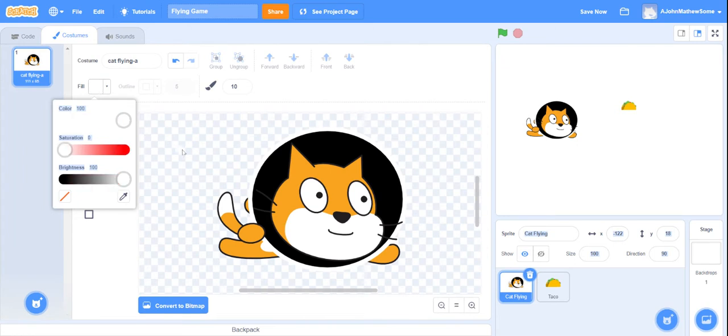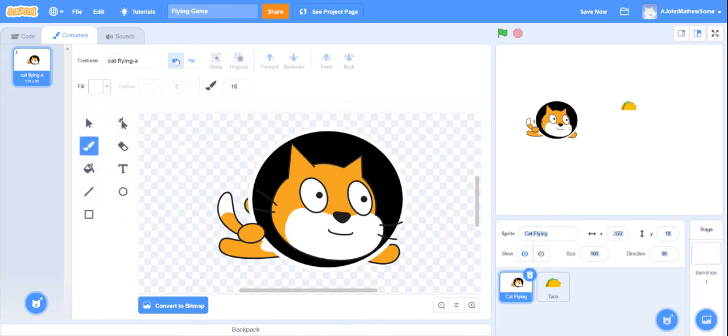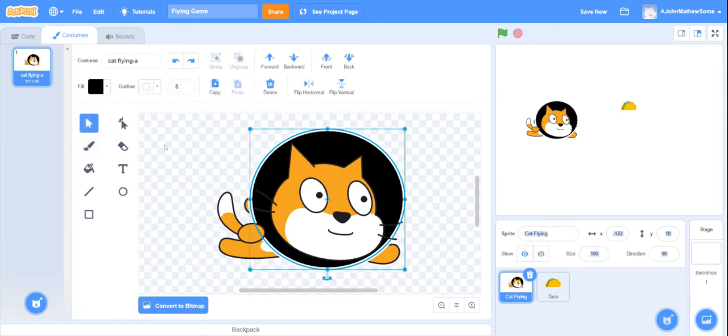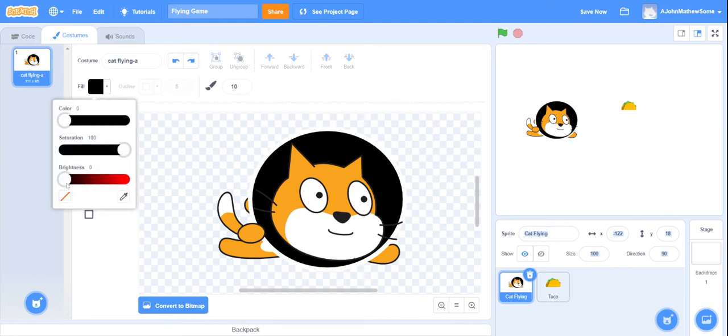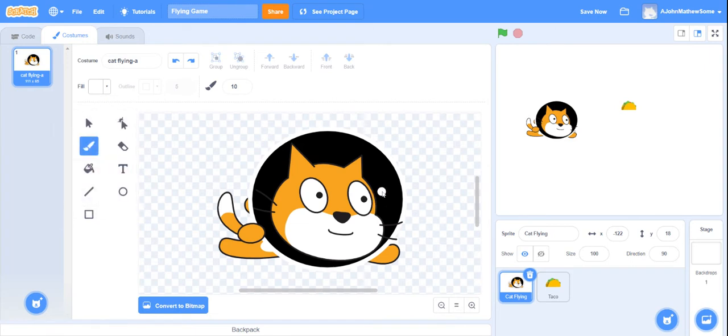One minute. So sorry, I'm sorting through this mess. Yes, we can add a sort of glow in the Scratch Cat's helmet, like this. That will make it look like it's in space.